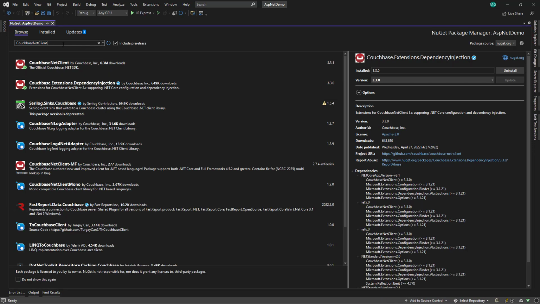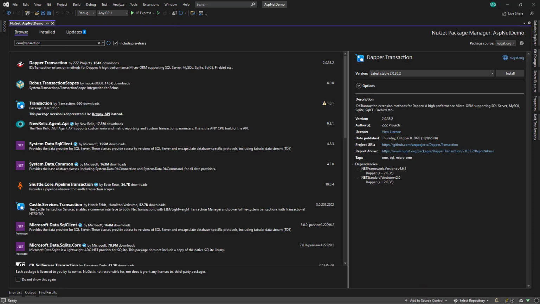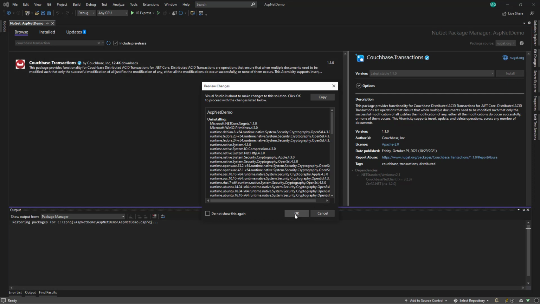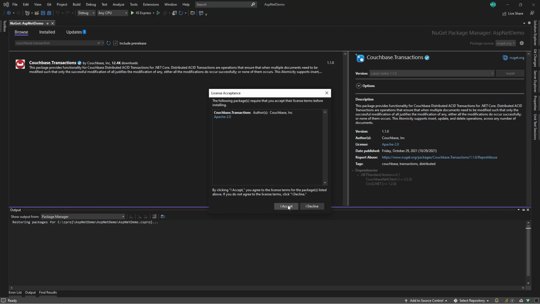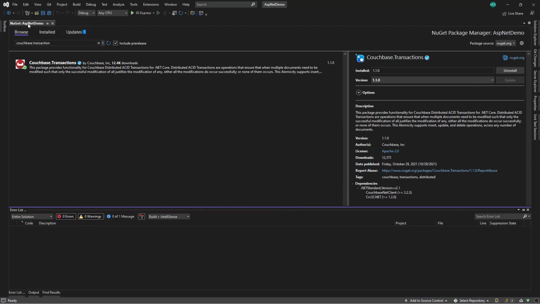And finally, I'm not going to use it right away, but I do want to add the Couchbase transactions library. This is going to be used later for that ACID transaction endpoint that I mentioned to transfer credit between profiles. So I'll go ahead and add it now just because I'm already here in NuGet.